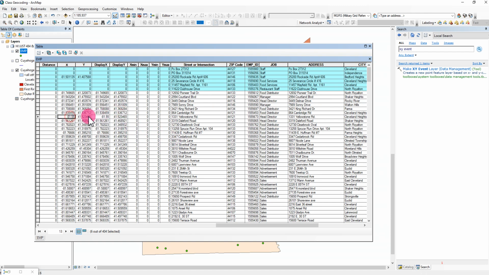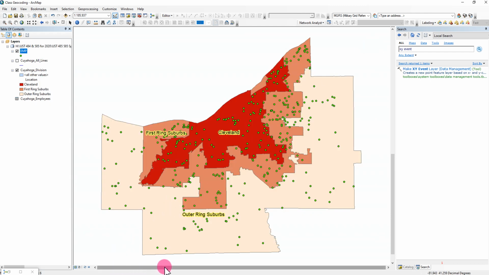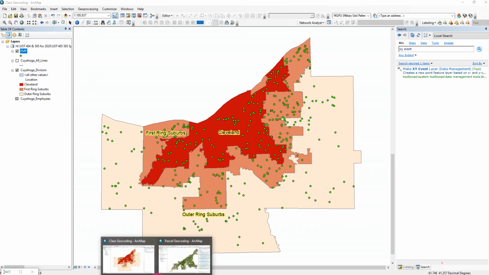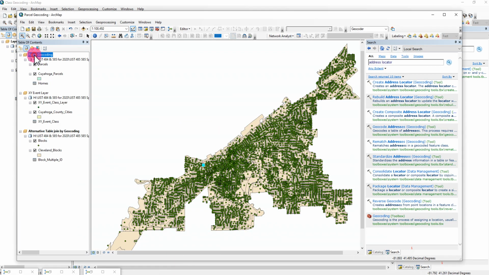So this is it for the geocoding. Okay, so we learned address geocoding, and also we learned parcel geocoding, XY event layer, and alternative table joining by geocoding.